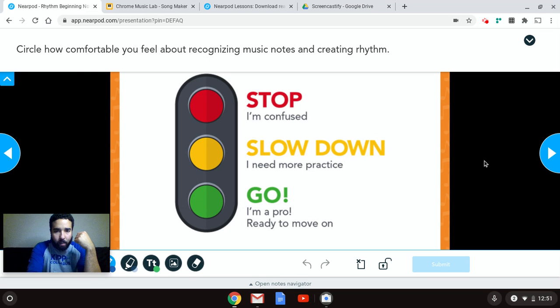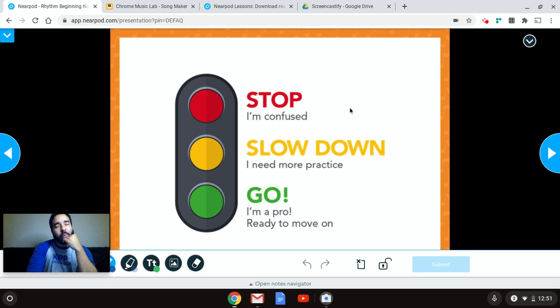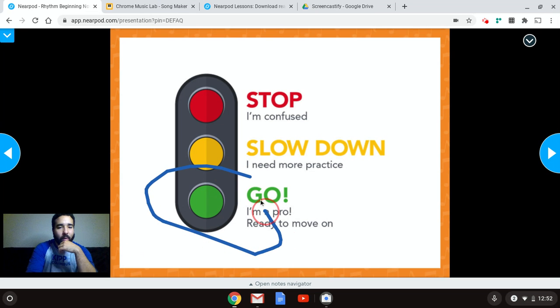Here is a nice little spot we can do to get me a nice check on how we're doing with rhythm. All right. So, what we're doing here is just circle how comfortable you feel about recognizing notes and creating rhythm. At this point, I'm asking you, how certain can you be or feel that you would be able to identify eighth notes, quarter notes, and half notes and whole notes on a sheet of music? If you think you can do that, go ahead and go green. I'm a pro, ready to move on.